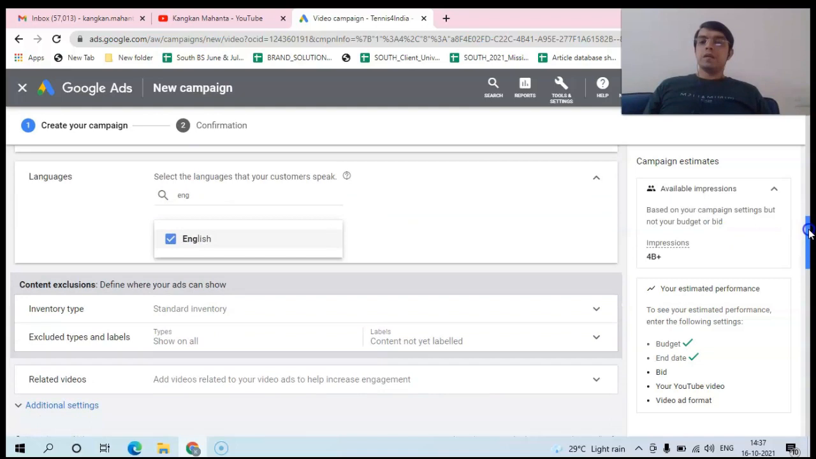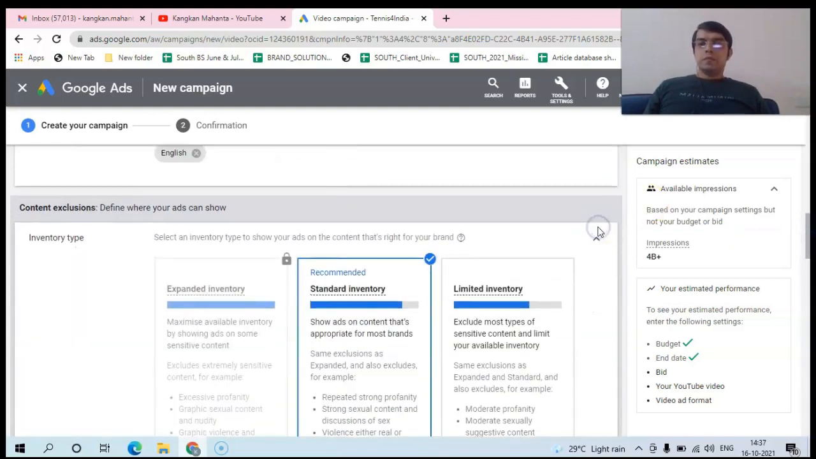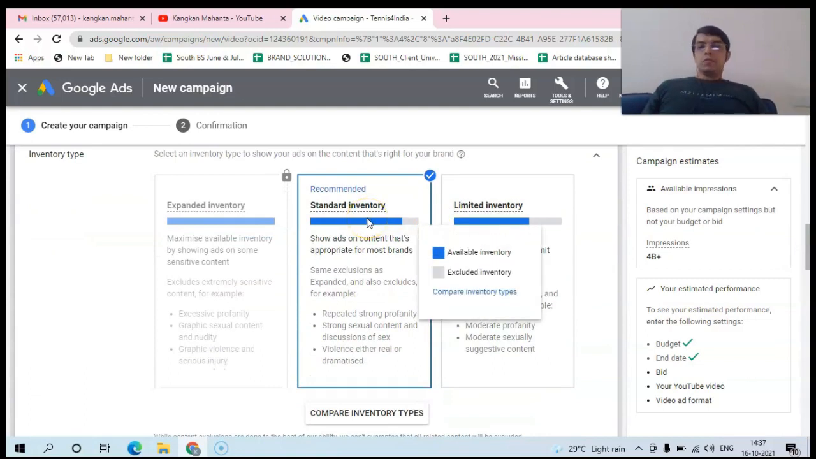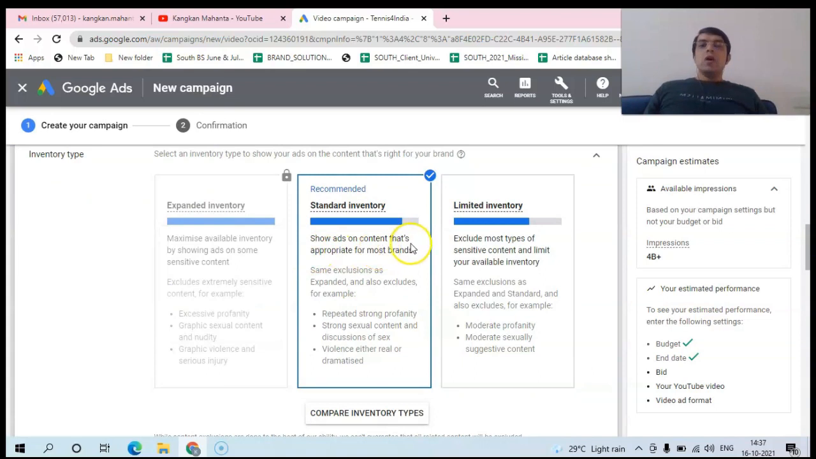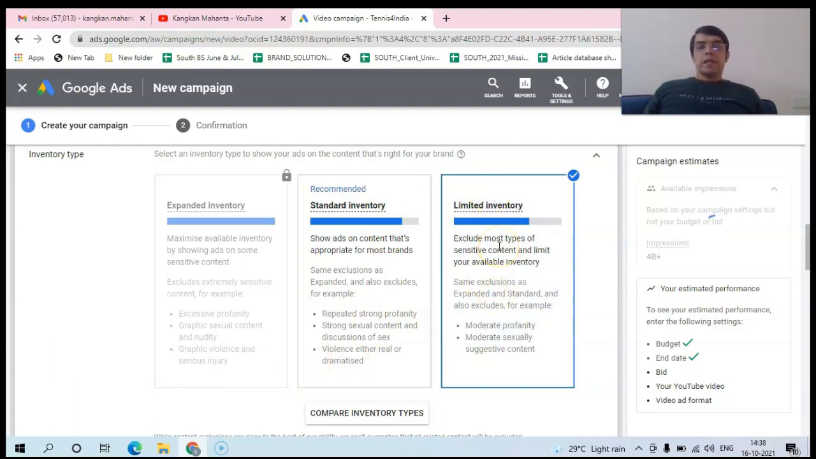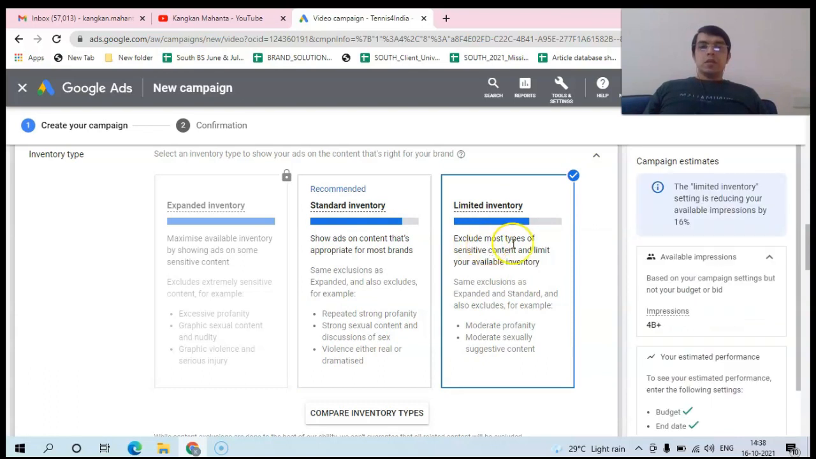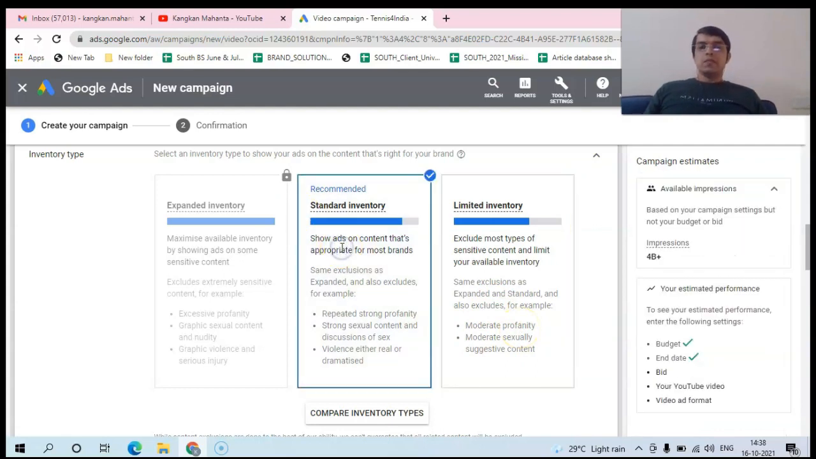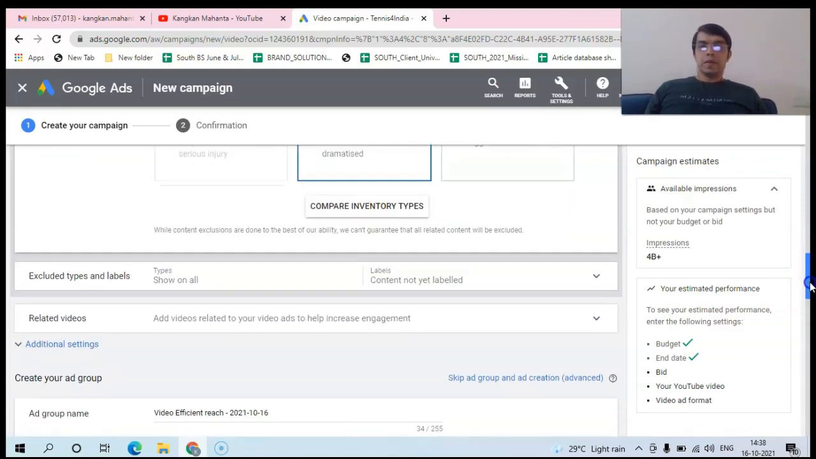You can choose either standard inventory, which I'm going to choose. It's recommended. Basically, it's going to show my ad on content that's appropriate for most brands. It's not going to include things like strong profanity, strong sexual content, and discussions of sex, violence, either real or dramatized. If I go for limited inventory, it's going to exclude sensitive content, but to a moderate level: moderate sexuality, suggestive content, moderate profanity. So it's going to do it moderately, but here it's standard, which will have a stricter control in terms of my ad promotion.